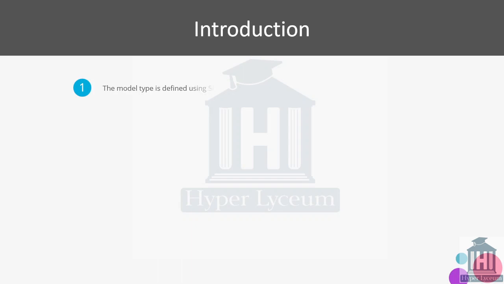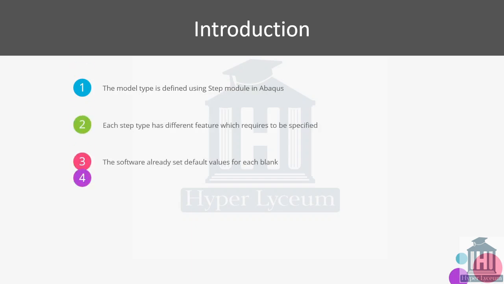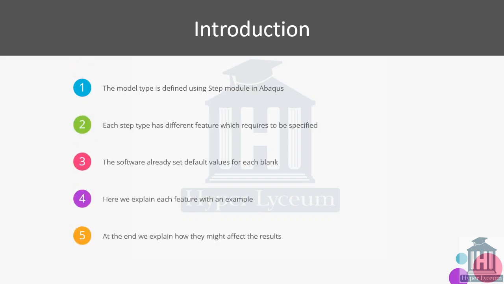Continuing with the introduction, we define the type of our simulation by using the step module in Abaqus, and each step has different features which we need to know in detail so we avoid errors during the simulation. The software only uses the default values, but it is most likely that we will change the values due to our simulation requirements. Here we're going to explain each feature with an example on how we can avoid and fix those problems, and by the end of each model, we might be able to explain some of the accuracy that we can get from the results.